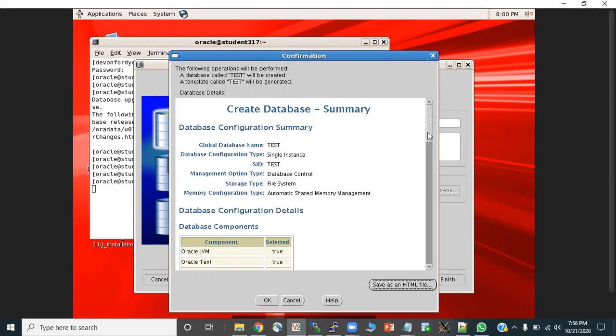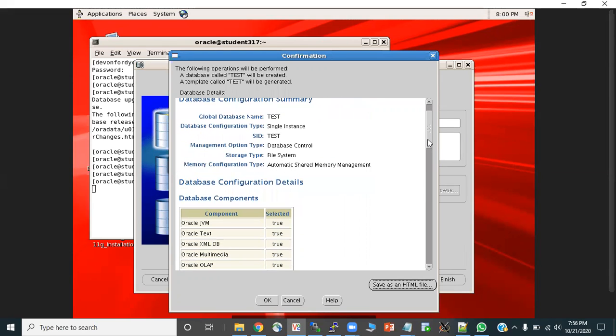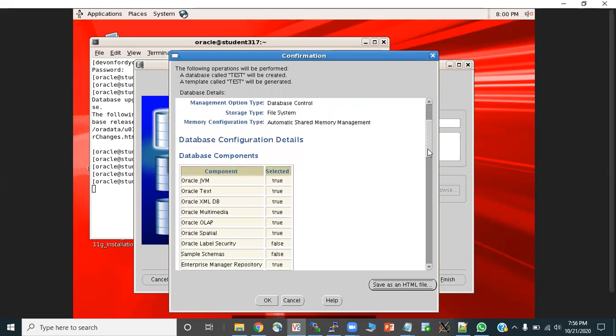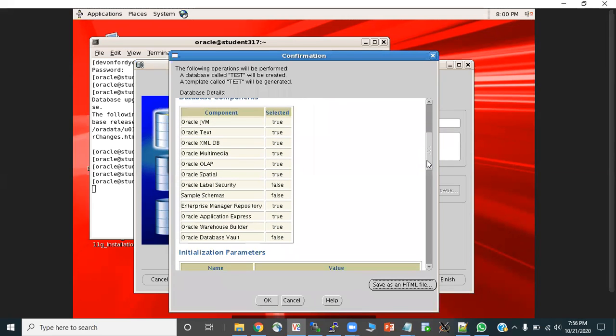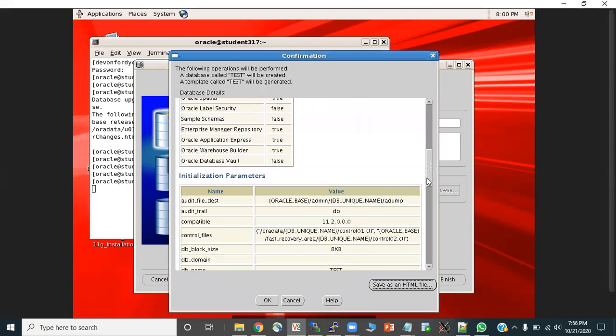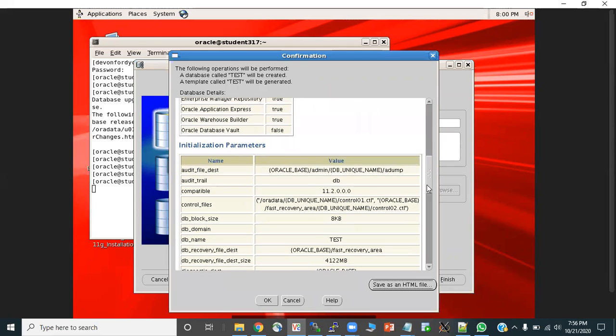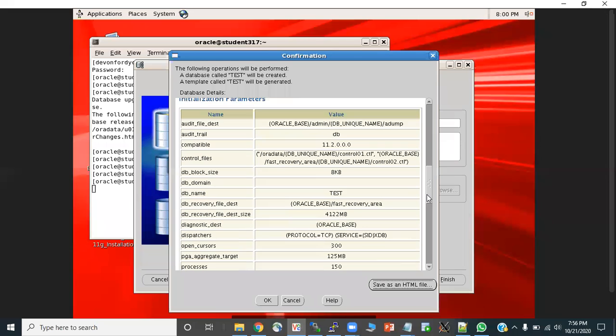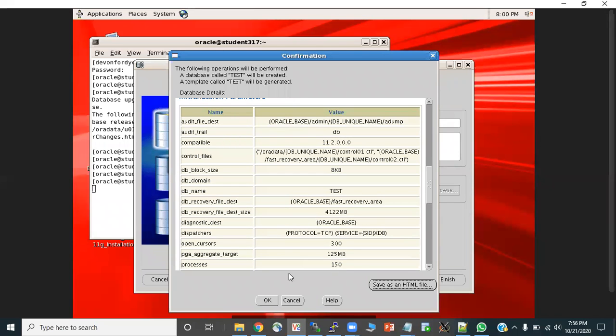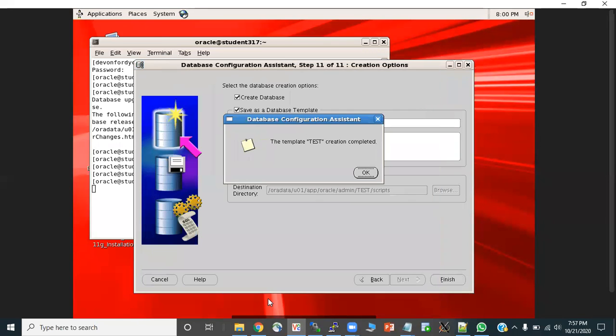It's not even asking you whether you need JVM, text, whatever component. It just gives it to you. You may not need all those things, but it gives you these components because that's the default template. So now let's click on OK. I want to show you something. The template is already created. Click on OK.